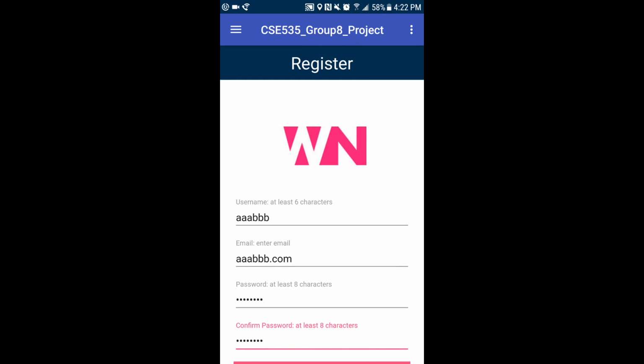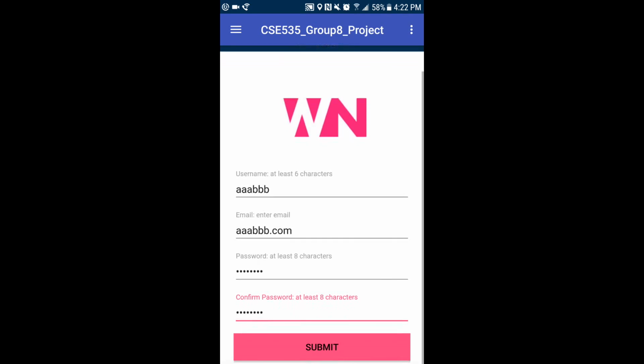This is currently the user registration page. In order for a user to use our application, they must register on their phone as well as the API, which is done with this one simple interface. The user gets here using the user registration button here, and it'll take them to this page. They must fill in the username, email, password, and then confirm the password.